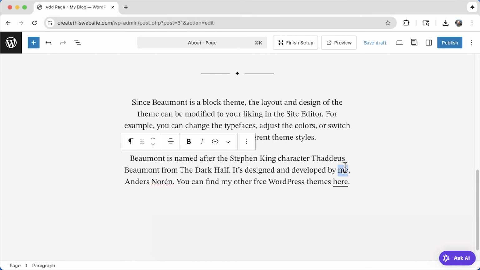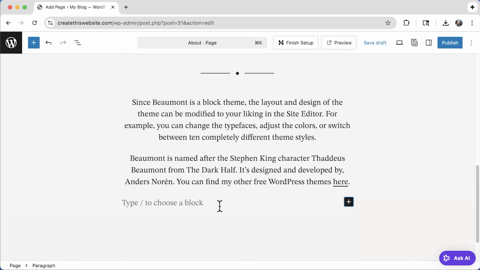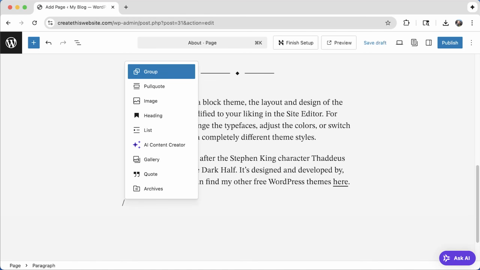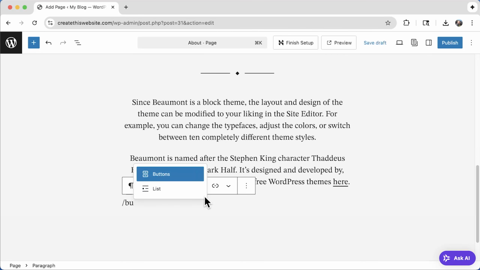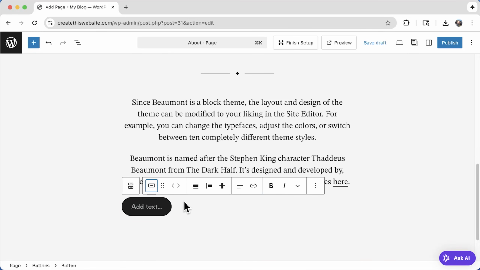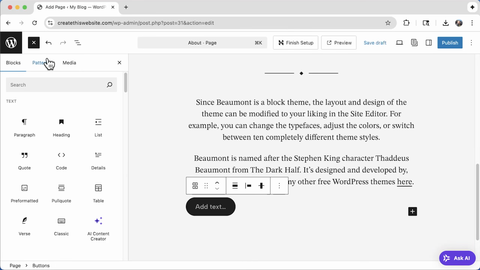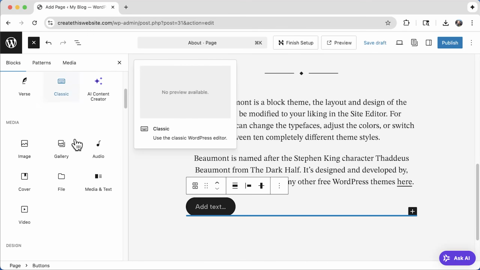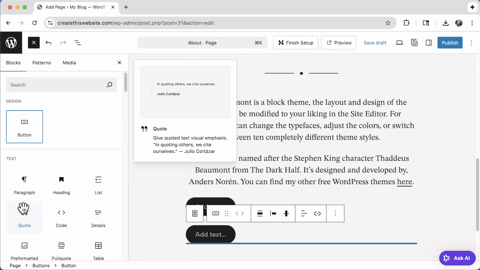If you want to add anything yourself, we can just start typing over here and type / and then we can find anything that we want. Maybe we want a button, so just start typing button and it'll show up. Another way to add a button is to go up here and we can just search for anything that we want and insert it right there. There are so many different options.